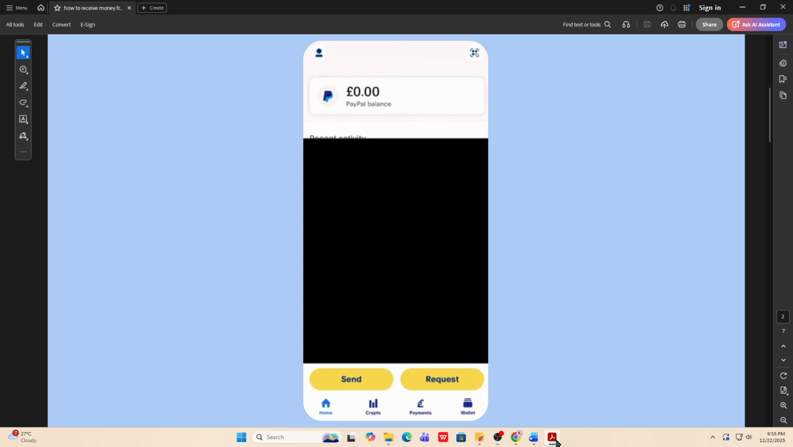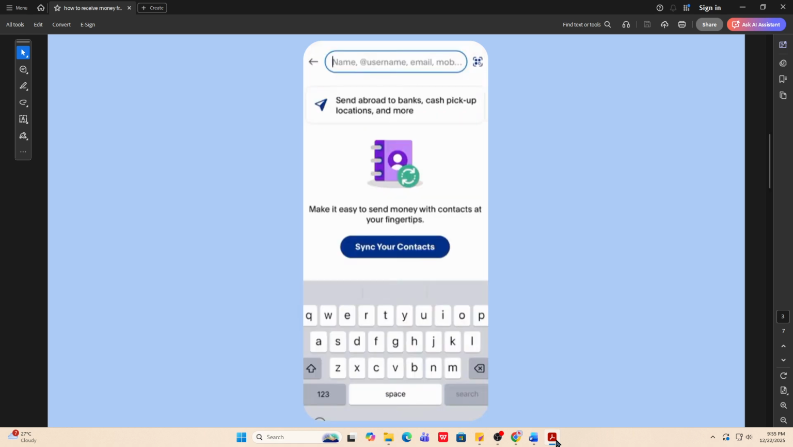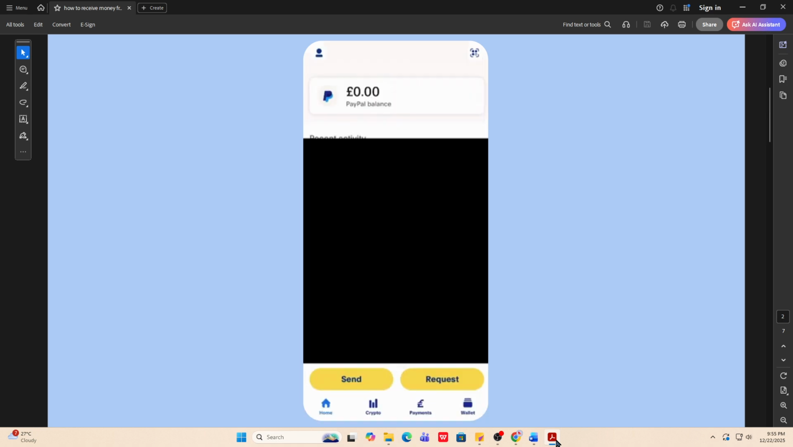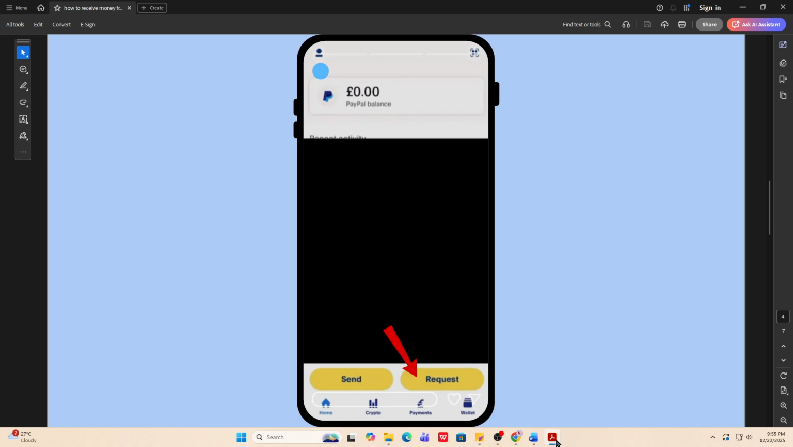First up is receiving money using your PayPal email. This is the most common and simplest method. All you need to do is share the email address that's linked to your PayPal account with the person sending you money. They open the PayPal app or go to the website, tap or click send, enter your email, type in the amount, and confirm the payment. That's it. Once they send it, the money appears directly in your PayPal account.